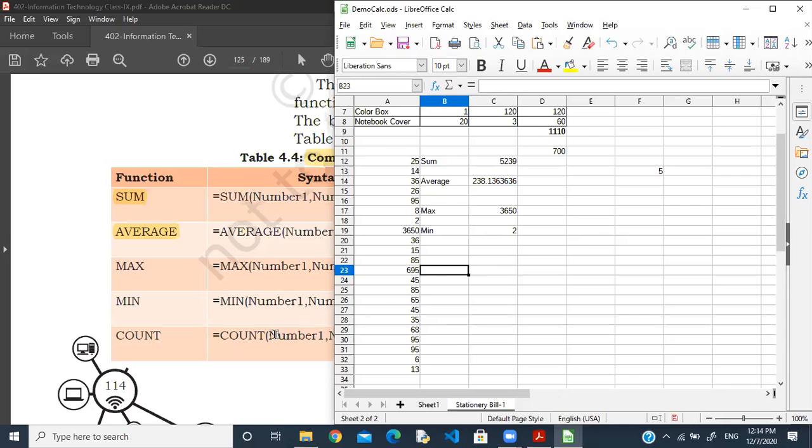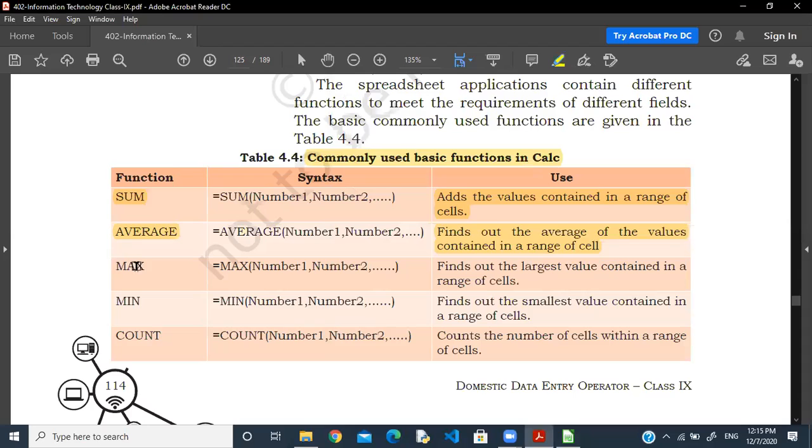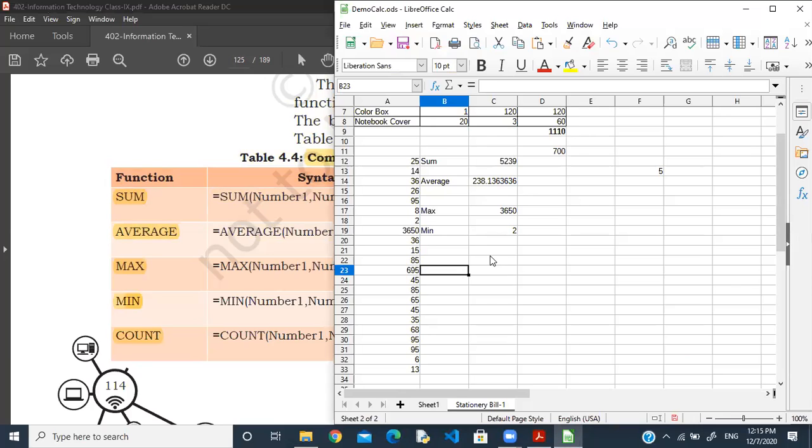Now I want to count. What is the use of the COUNT function? This is MAX, you now understand, to find out the largest value, and MIN is used to find out the smallest value, and the COUNT. COUNT is used to count the number of cells within the range of cells. So if you want to count the number of cells, I'm going to write here COUNT, and now you can see how the count is working.